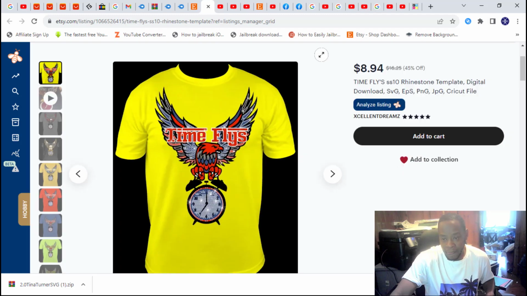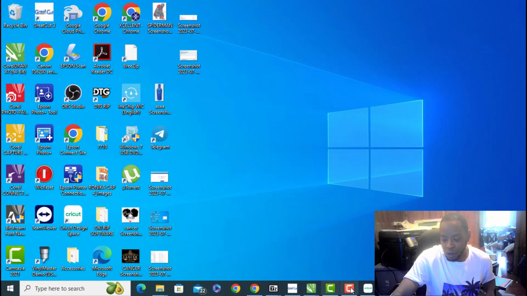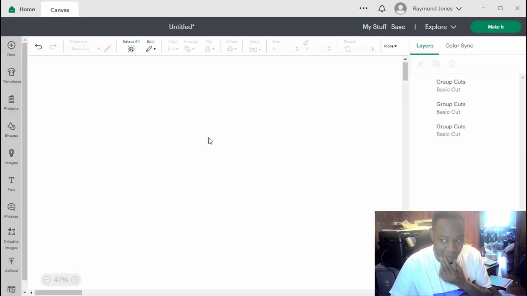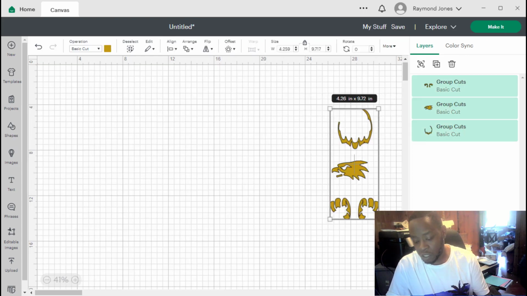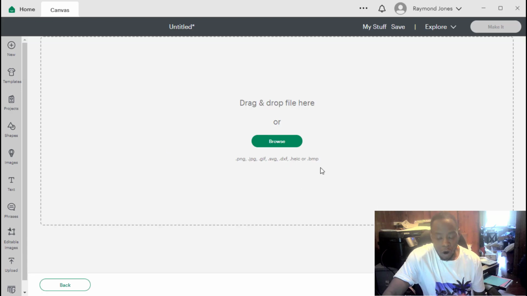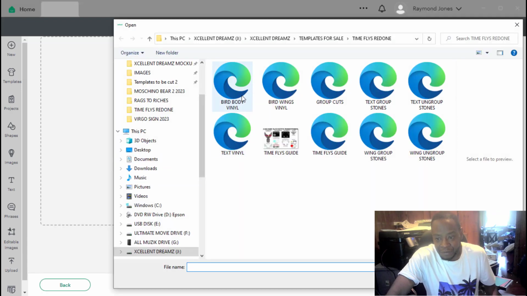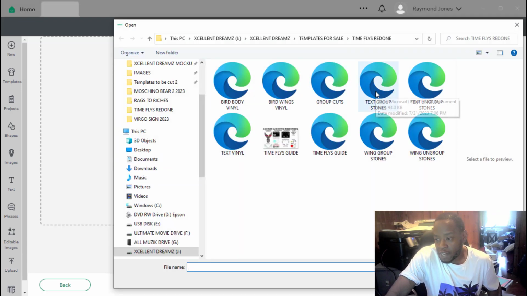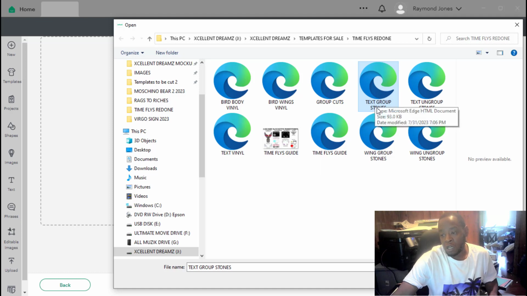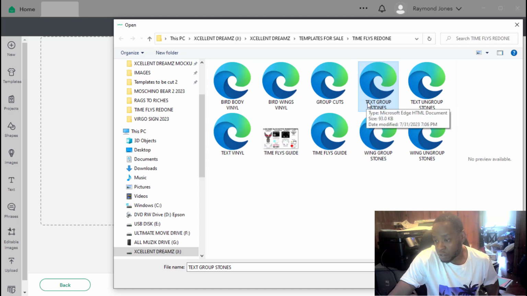Alright. Let's go back. Go back to our Cricut. Let's go cancel here. Alright. Let's get rid of that. Let's go to upload, because now we want to upload our rhinestone templates. We got our text group, stones here, and so for all Cricut users, you want to use the one that says group.